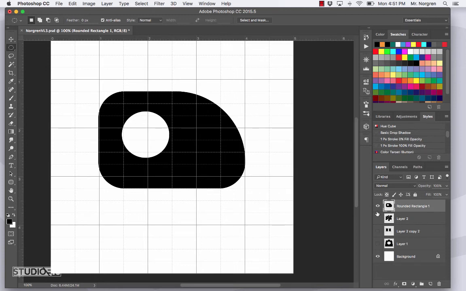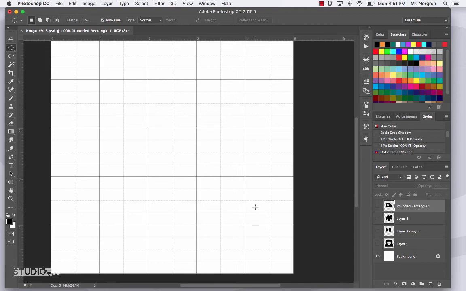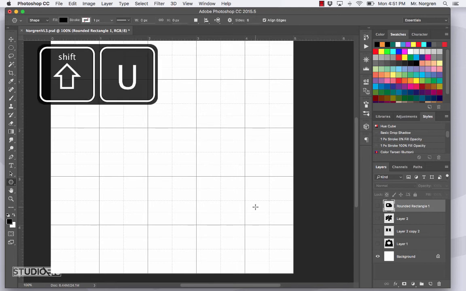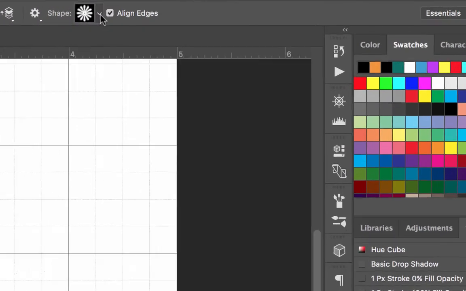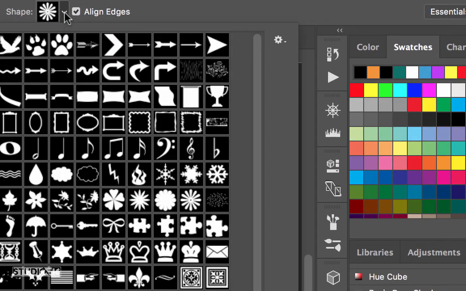Okay, hide this layer and toggle to the custom shape tool. Shift U will toggle me to that, and it looks like this one right down here in the toolbar. And then what you're going to do is keep all these settings the same up at the top. One that you're going to change is right up here where you get this little down arrow and you can see all the different shapes. Go ahead and now click on this little wheel up in the top right and choose all and then click OK, and that'll load all of Photoshop shapes that are available right now.